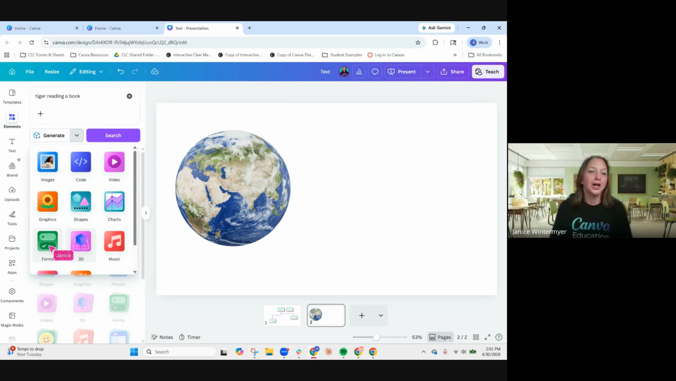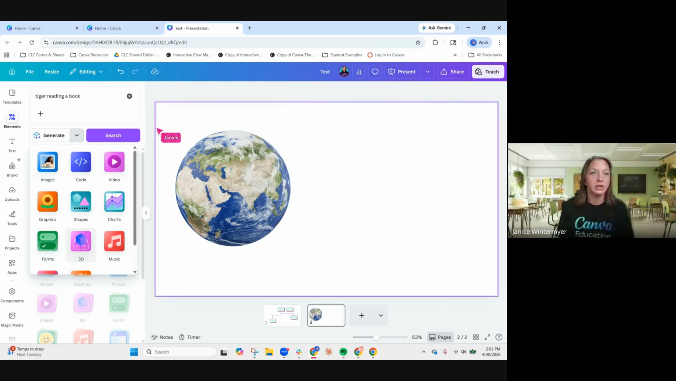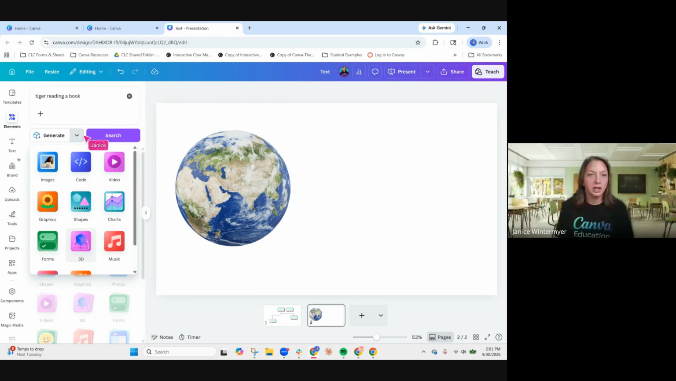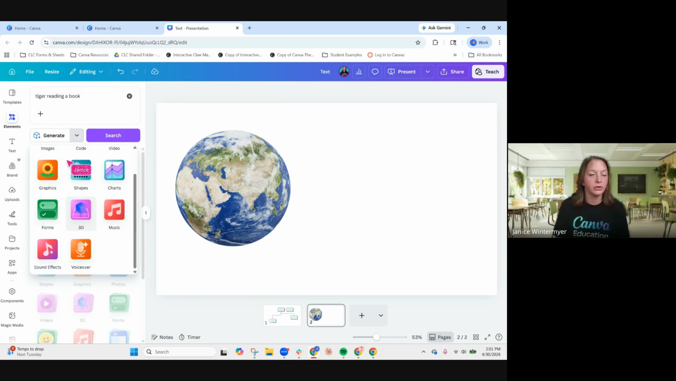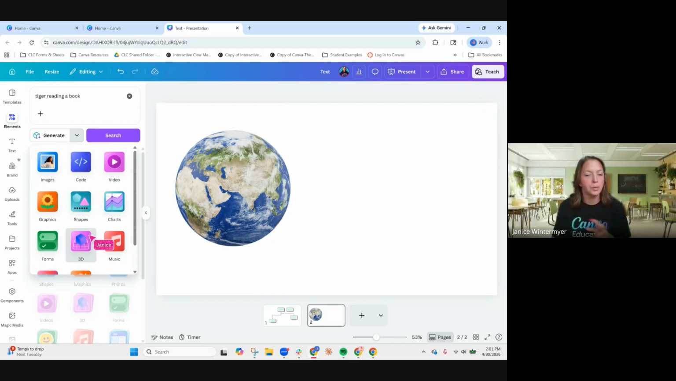Other things you can generate, obviously this is not a great example, but if you need a form, similar to a Google or a Microsoft form, if you want a feedback form for your class or an exit ticket, you can describe what you want, click on the generate option, choose form, and it will generate one for you. So these are all AI tools that it will generate for you. You tell it what you want, click the caret, choose what type of AI you're going to use, and then it will generate. I hope that makes sense.